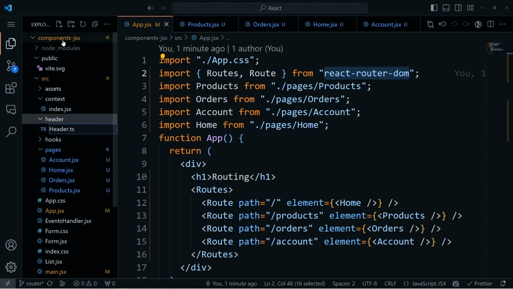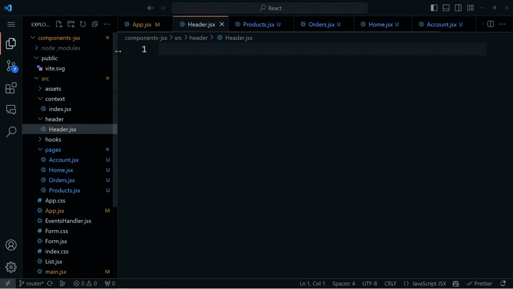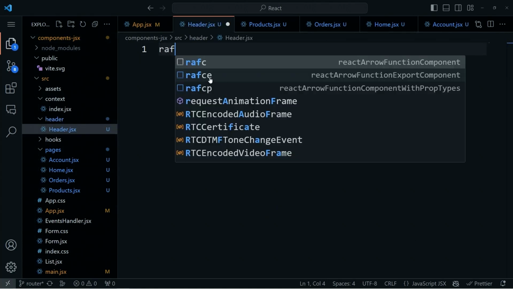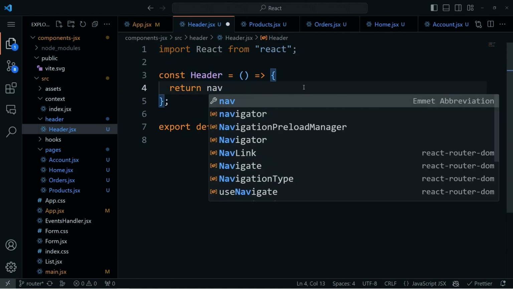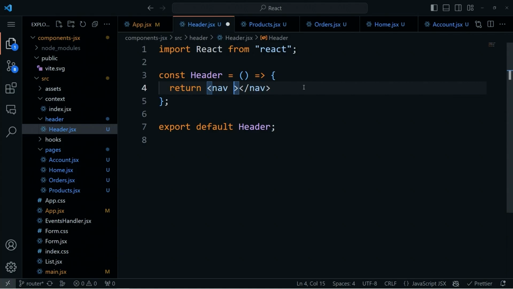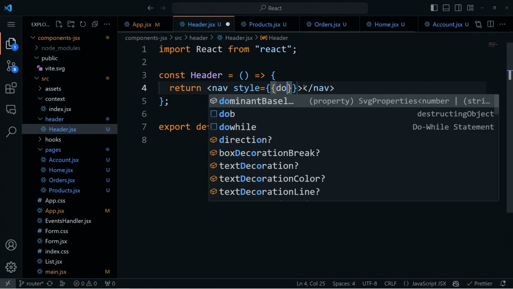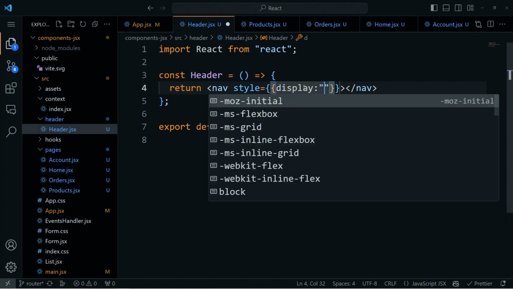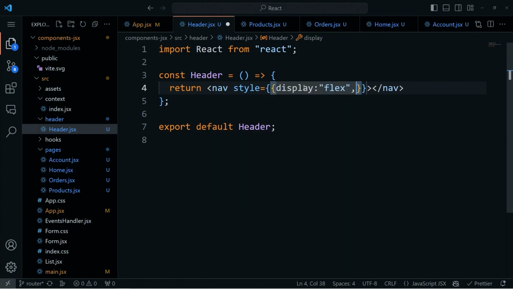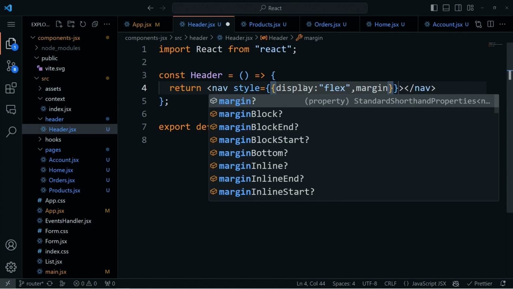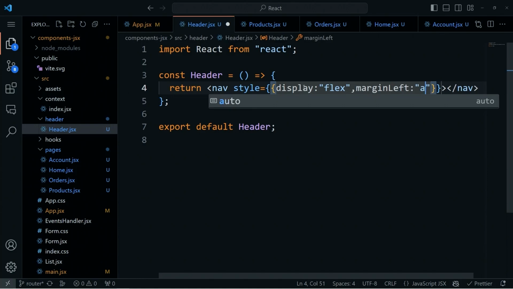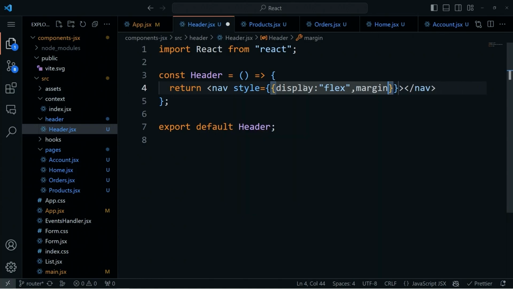Sorry, again, that should be the JSX. And here, what do we want to do? So again, we can have the RFCE. And here we have the div, or we can have the nav tag like that. We can have the nav tag, and again we can have the style. The display of this should be flex, and we can have the margin, auto, like that to render this into the center.